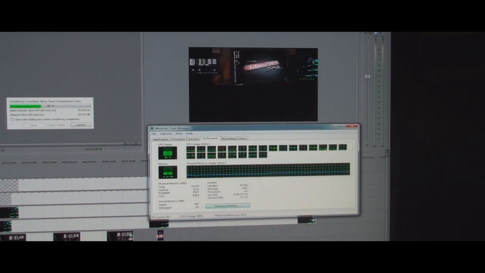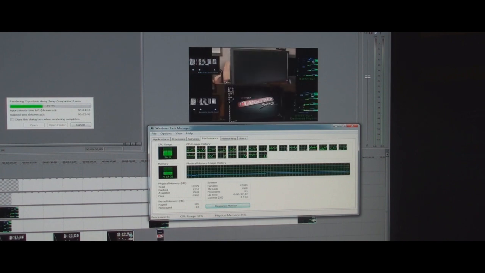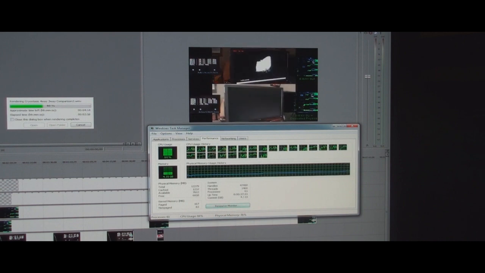30%. Okay, now we have 4 layers, I think, right there, from 1, 2, 3, 4. We just added the 5th. 6, 7, 8. There's 8 layers right now of video, and you can see the CPU. It's fluctuating between 50% and 80%.